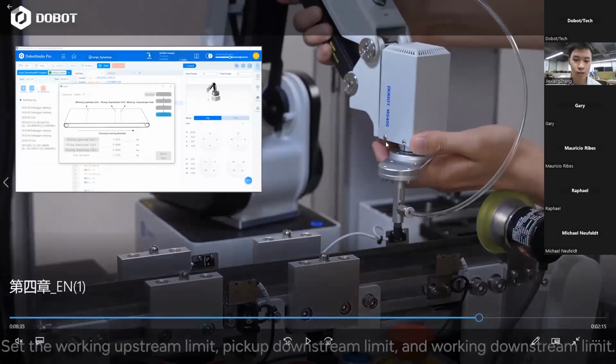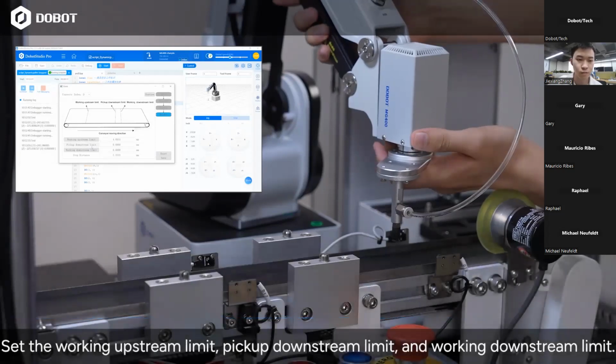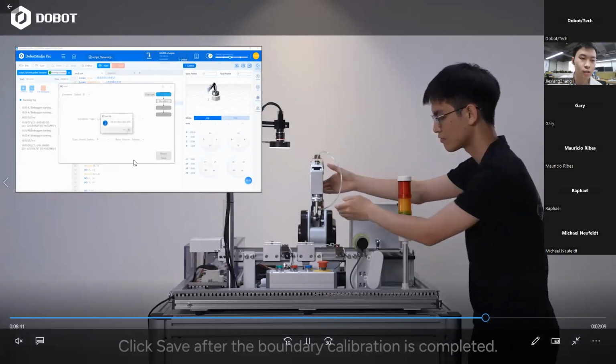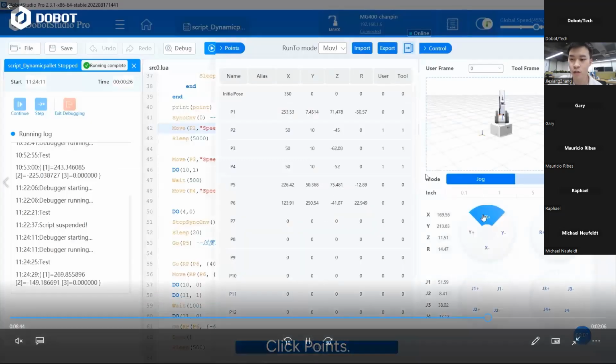So the next step is to determine the working space of the robots. We need to define the working upstream limits, the working downstream limits, and the pickup downstream limits. The working upstream and downstream is where the robot will track the object, and the robot will pick up the object before the pickup downstream limits. And after that, we have successfully configured the conveyor parameters.